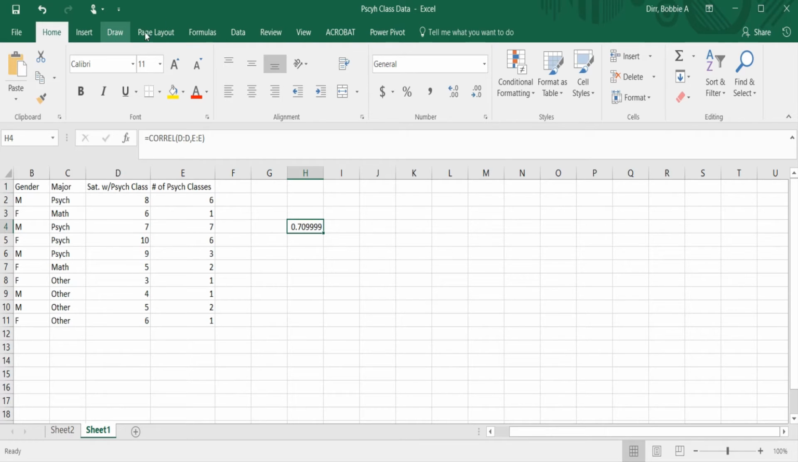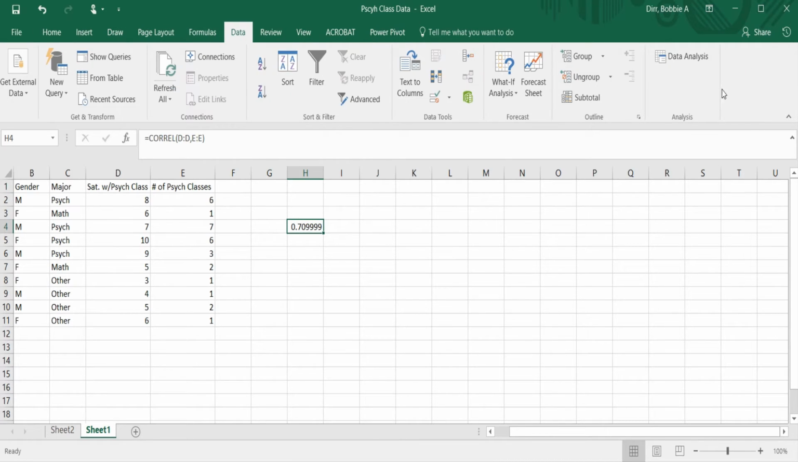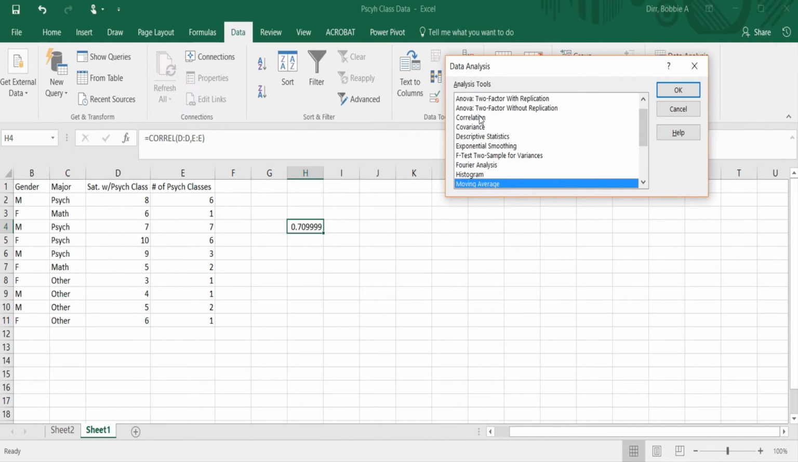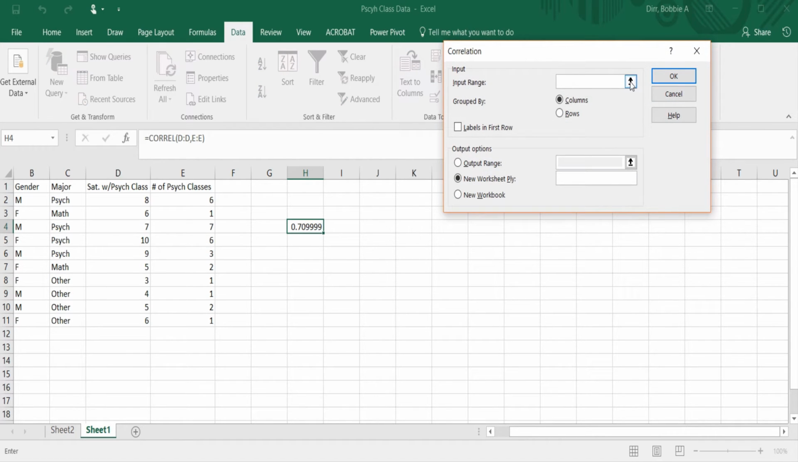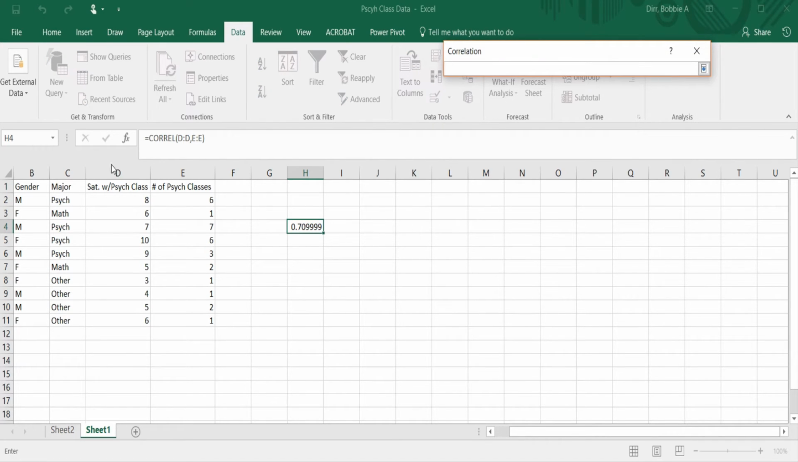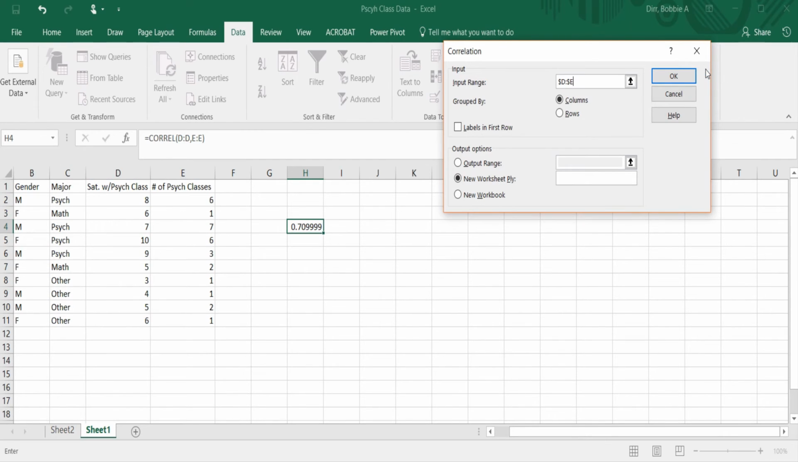So go to Data, Data Analysis, and then find Correlation. Press OK. Your input range is going to be both your variables, so go up here to where you have both and highlight both. So I'm just clicking here with the down arrow there, and then holding and highlighting both. And then press this again.